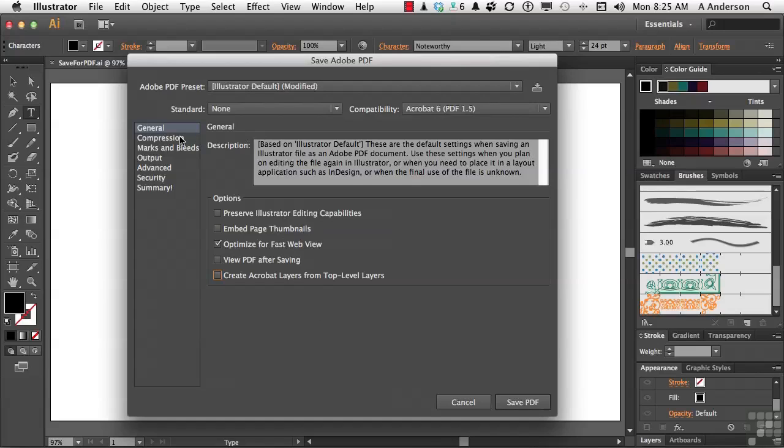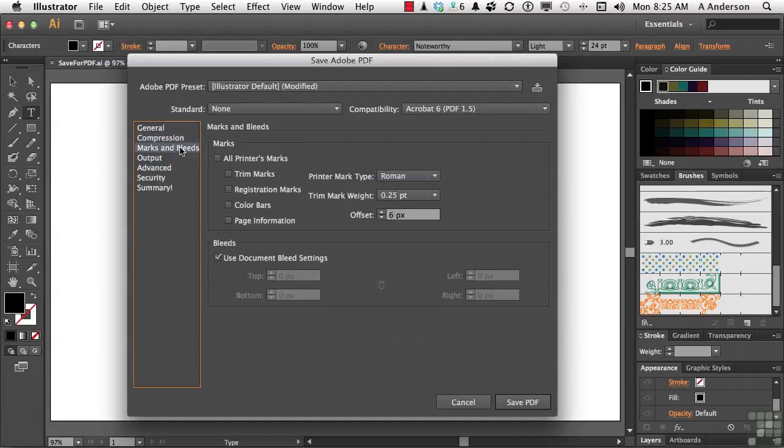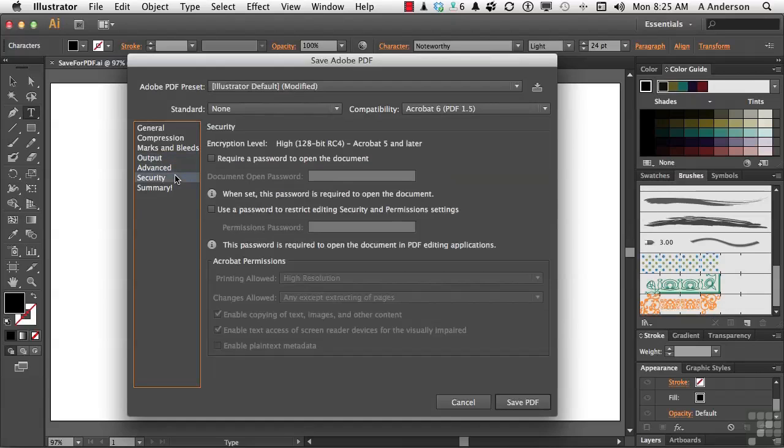Now, if you get to things like compression, this is where you can spend a lot of time and spend hours understanding exactly what to do here. We're not going to worry about that. We don't need any marks or bleeds. Unless you're doing something, say, for a markup to a 4-color press or something, you wouldn't need those. Your output here, again, we're not going to worry about any of these. We're going to use a default. You have some advanced settings. Here's security. In this case, we're not going to use it, obviously. But you could require a password to open the document. You could use a password to restrict certain editing if you want to do that too. Up to you. And you have a summary right here.